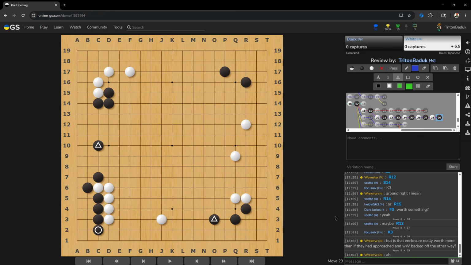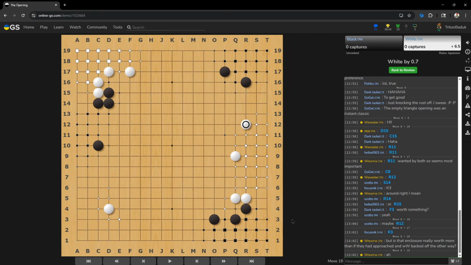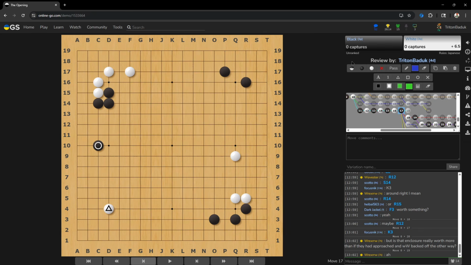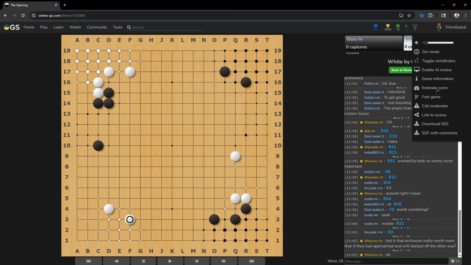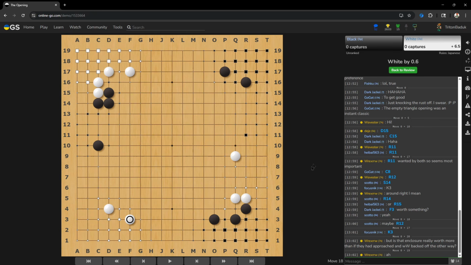What I'm trying to show you is sort of the basics of how you should be thinking about these opening moves, not what is 100% necessary. Because the move at R12 is still good. That's still not going to lose any points. I think if I use score estimate here, it probably will not show that much of a difference. So if I score estimate right here, it's white by 0.7. And if I score estimate with an enclosure, it's going to be white by 0.6. So I could probably click it again and get a different score. But yeah, it's not that big of a difference. It's just a personal preference most of the time.